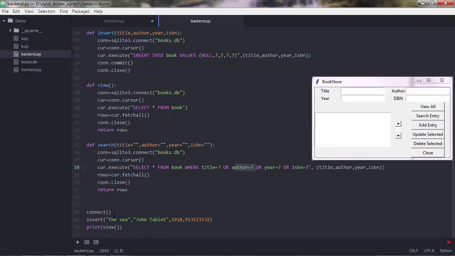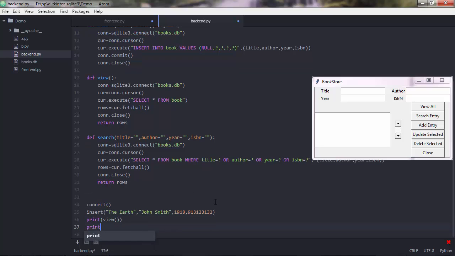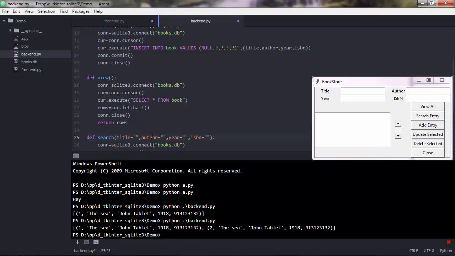So we have connect, insert, to print view. Let's say The Earth, I'm inserting another record here, John Smith. Alright, and then let's say print search, and you want to pass some arguments. For example, author equals to John Smith. Alright, without a quote here, and let's see how this goes.